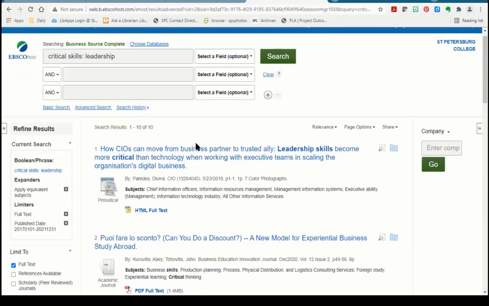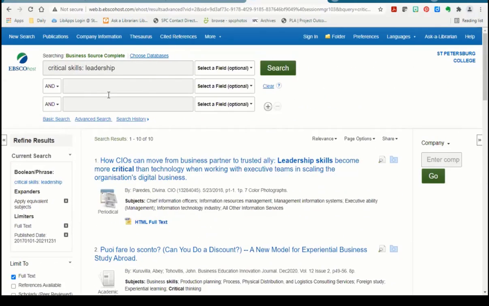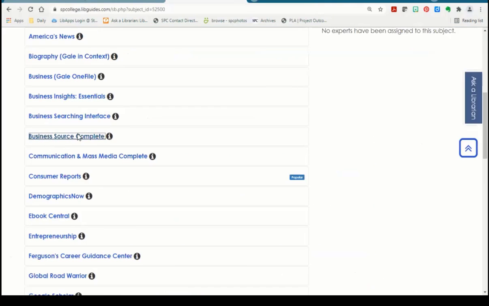Does anybody have any questions about using this kind of database? Looks like there's one thing in the chat box. No, okay. All right, so then again, if you don't have this written down, that's Business Source Complete. So you want to make sure you write that down.